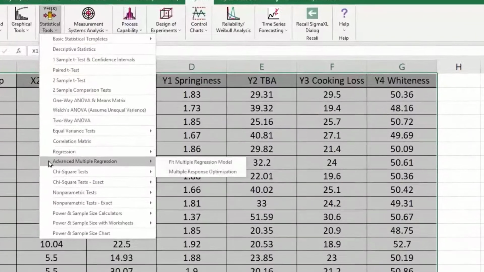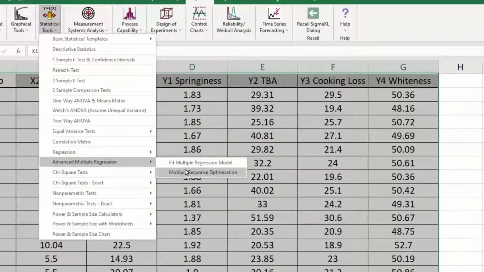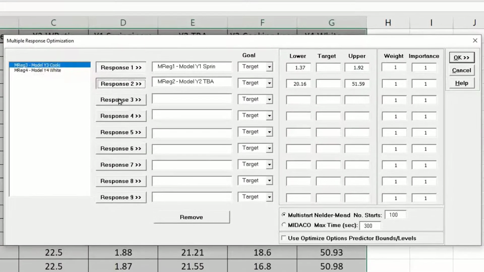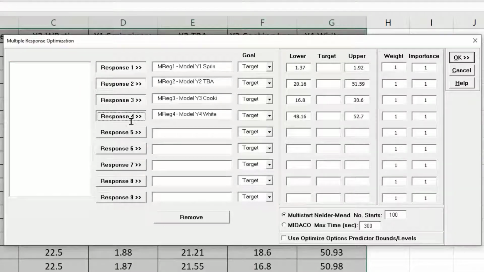run statistical tools, advanced multiple regression, multiple response optimization. So we want springiness, TBA, cooking loss, and whiteness. Springiness, we want to maximize. TBA, we want to minimize. Cooking loss, we want to minimize. And whiteness, we want to maximize. All right, so on this problem, we are going to use the defaults. So we don't need to change anything in the lower, upper, weight, or importance. We just set the goals and we'll go ahead.